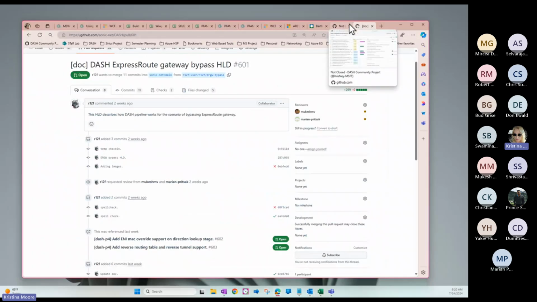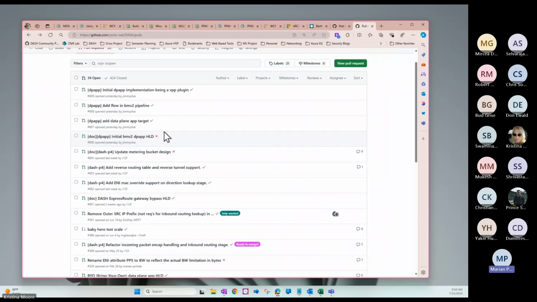Do you guys have PRs you'd like to cover in particular? Yeah, regarding MAC override and gateway bypass, nothing changed since the last time I looked at them, so I am approving them. Oh, thank you. That's awesome. Thank you so much.